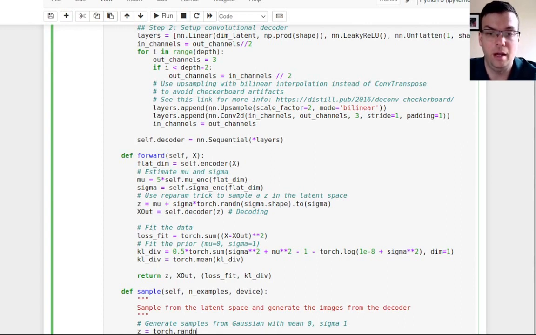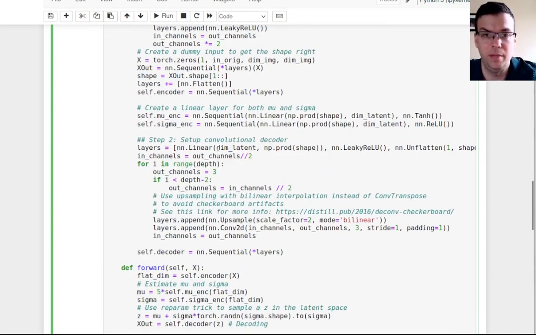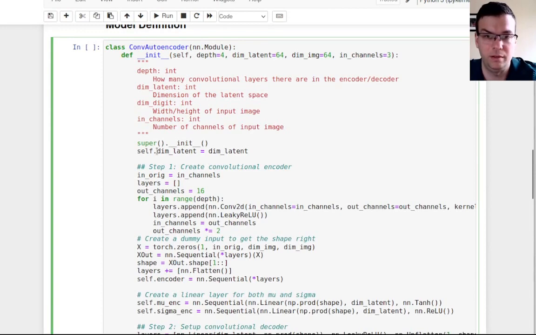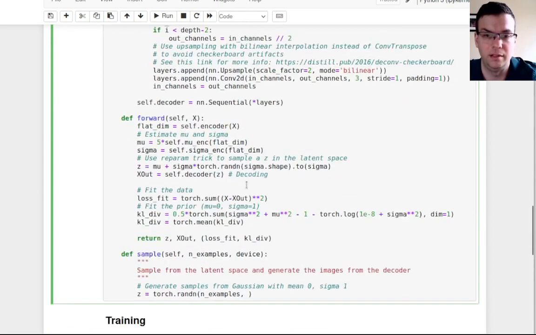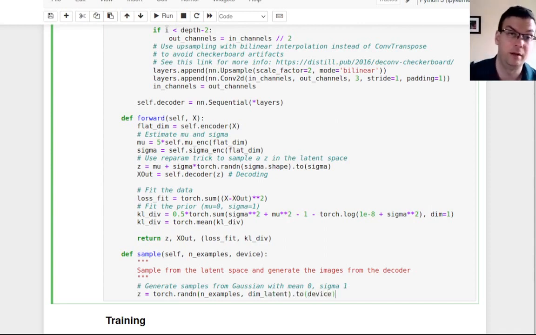And so I'll say, okay, I'm going to generate a sample for each dimension. So I have, first of all, the number of examples. That's going to be along the batch dimension here. And then for each example, I want to sample as many dimensions as there are dimensions in the latent space. So I'll say dim latent, and then I'll say .to device. It may be that I'm using the GPU here, so I want to make sure I put that on the GPU.